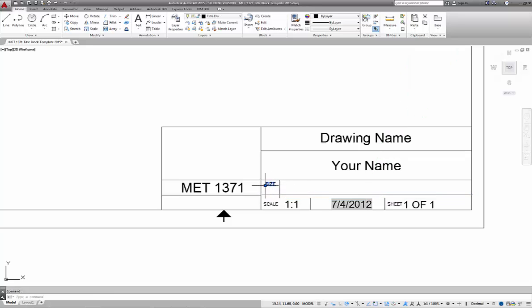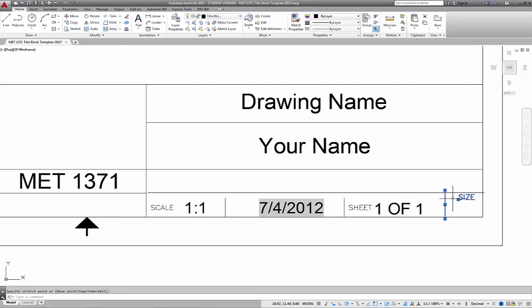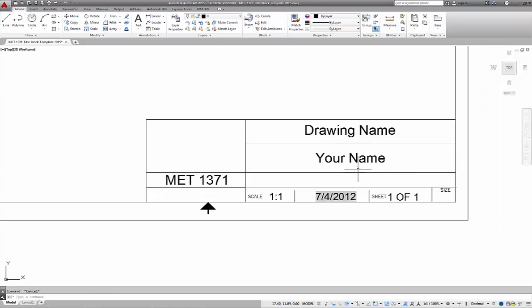and then move the word size. Notice that I'm doing everything through grips. And I'll grab this line and kind of move this line into place here. And since this is an A-size drawing, I'll actually copy text and put text in here. So now I can get rid of this line here, and I can move the 1371 down.